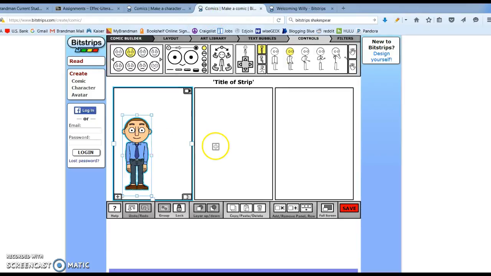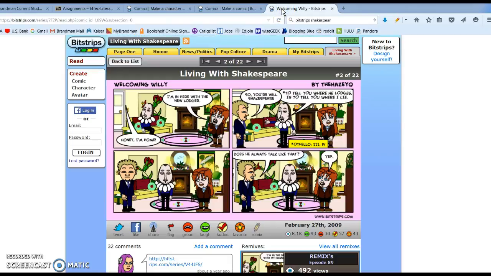You can make your own comics relatively easily, actually, and so you could do this for, you know, acting out a short scene or something like that. Let's see, and this is just an example. This one's actually called Living with Shakespeare, and you can see Shakespeare here. This is what a finished product can kind of look like. Yeah, so that's just another idea.